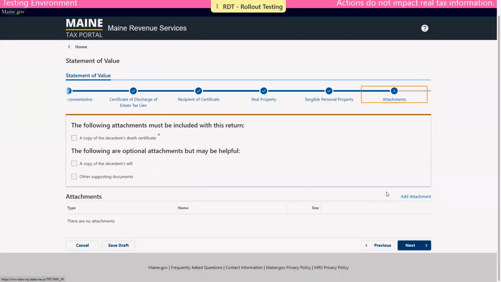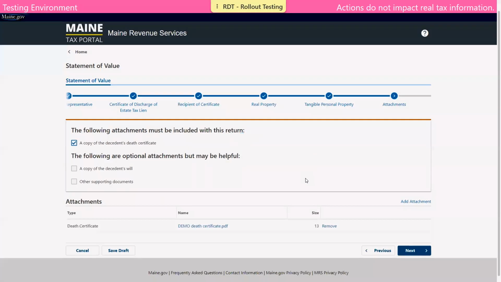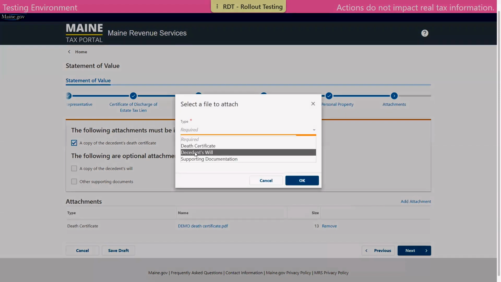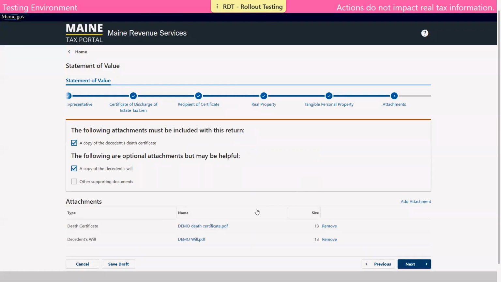Next is the attachments page. There's one required attachment, which is the decedent's death certificate, and there are several optional attachments as well. You'll click the blue Add Attachment hyperlink, select the type of file, and browse for the file. And then we'll click OK. And we can see that that file has been added as an attachment. And we'll repeat that process for all attachments that we're adding today. And once we've added all attachments, we can click Next to proceed.